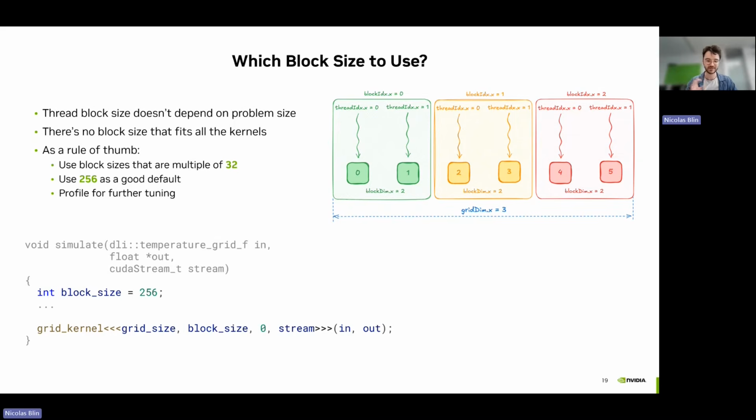So for example, taking 50 or 60 doesn't make a lot of sense. You should always use a multiple of 32. And usually a common default value that we advise is 256. But again, this is dependent on your problem, and you should look at which one is best. But if you really have no idea and you don't really want to care, you can just use 256.